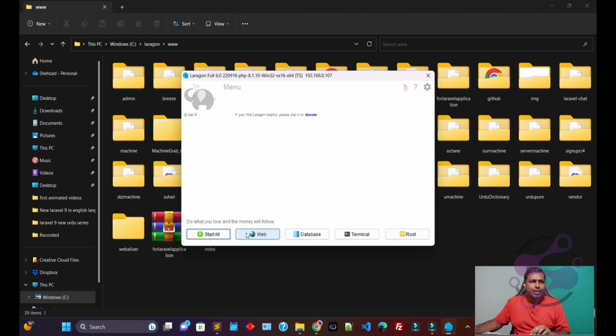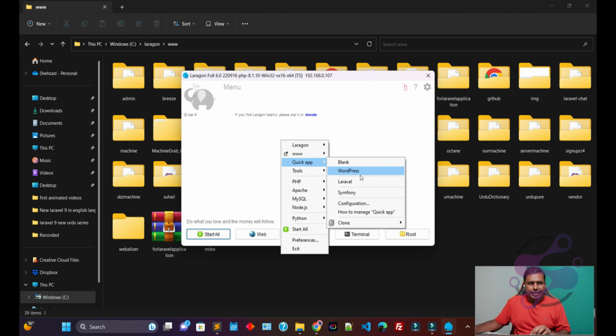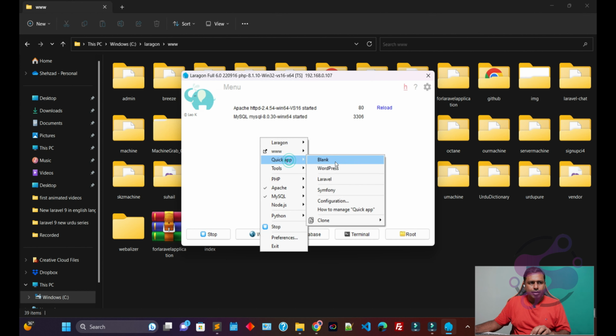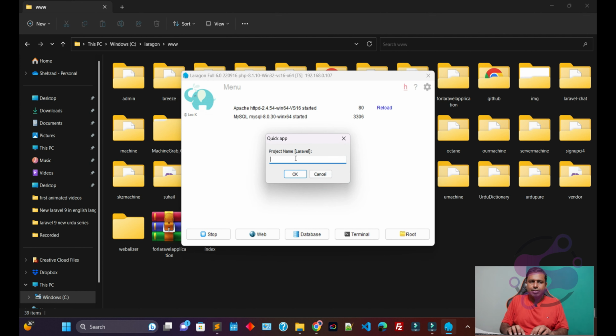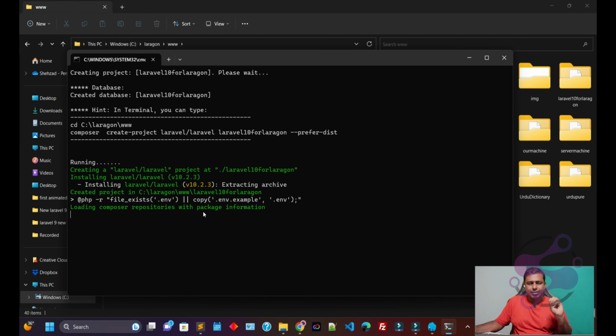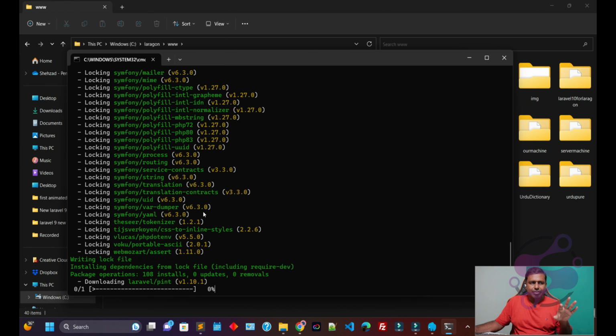Click on Laragon, start Laragon, right click, quick app, Laravel, and write your project name. Let's suppose I'm saying Laravel 10 for Laragon. Just click on the enter button and now it's downloading the Laravel 10 version out of the box for you. It takes time to download the latest version of the Laravel family, which is Laravel 10. I don't know why it's getting stuck here.